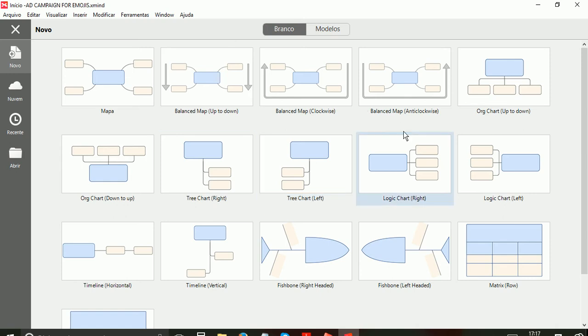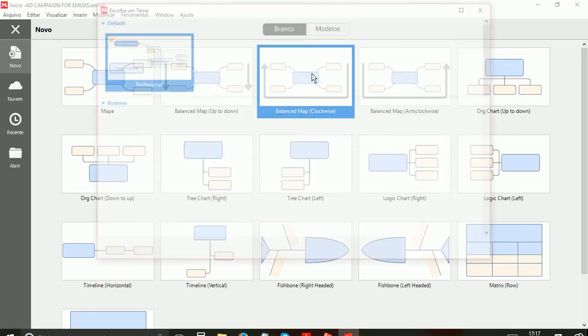So this is the interface of XMind. It's pretty intuitive, pretty user-friendly. So for us now to collect requirements, let's use a basic mind map, a balanced map, clockwise. You could use any one of these, but let's choose this one. Just go ahead and click on it.